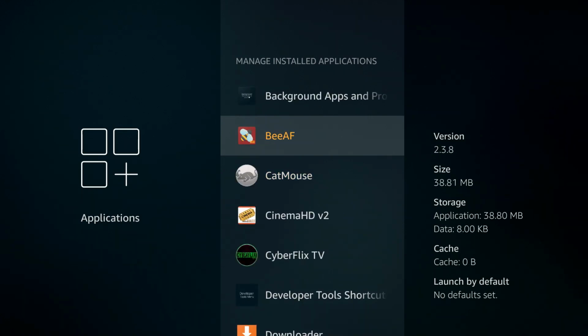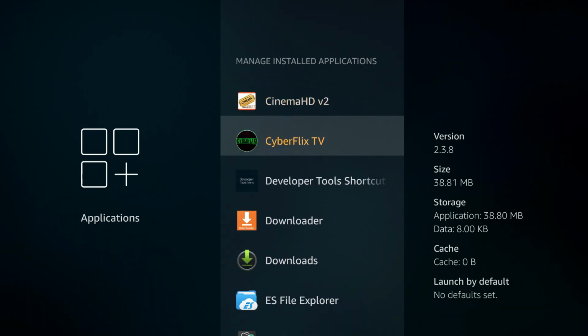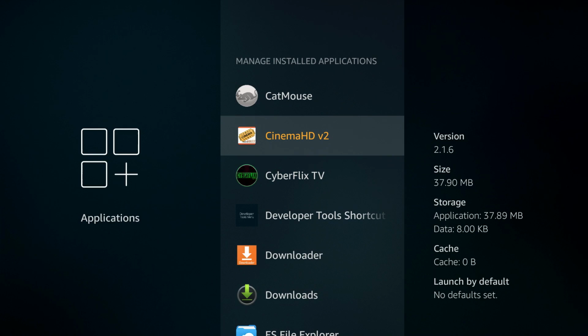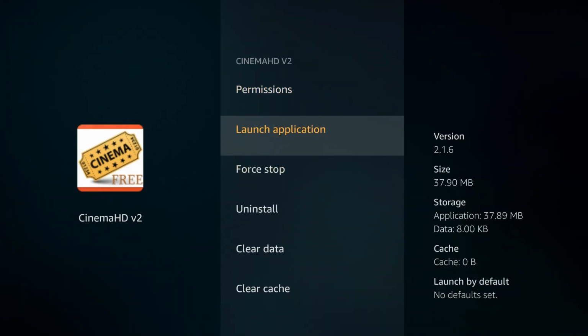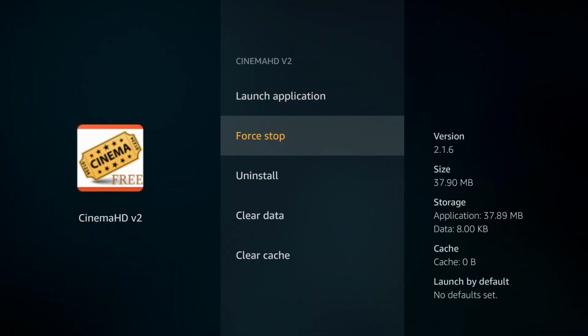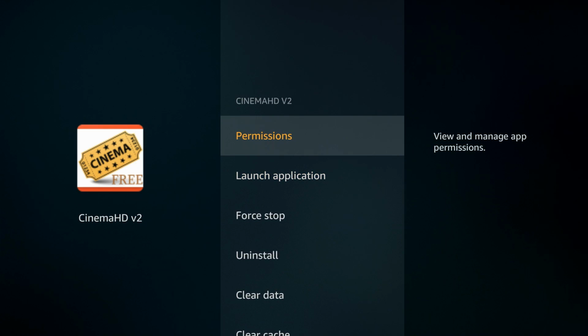It's probably because they're still running in the background, and there's multiple things that we can do for this. So let's say we're watching a movie on Cinema HD, which is the app that gives us all the movies and TV shows that we like. So if I click on Cinema HD, right here there's a force stop button. And remember when I said if you click on certain apps in the Amazon Fire Stick, it doesn't automatically close the app when you're done using it. It's still running in the background.